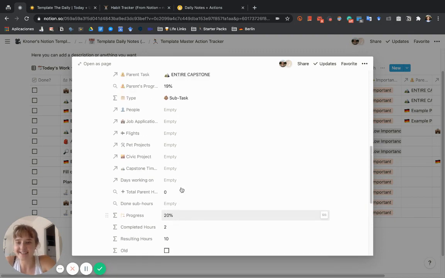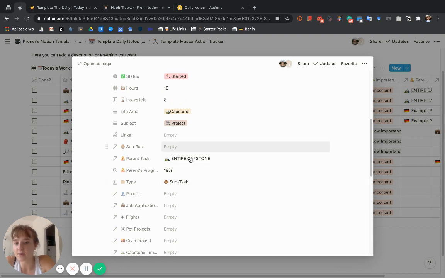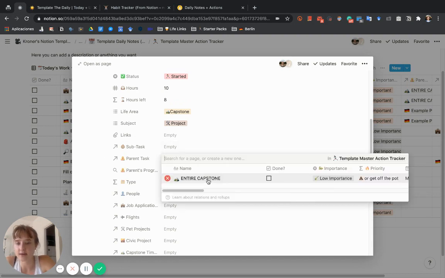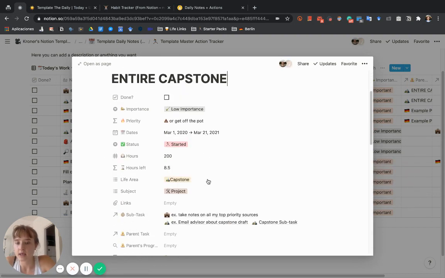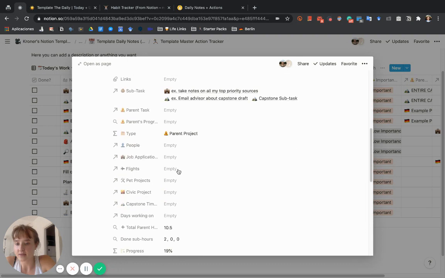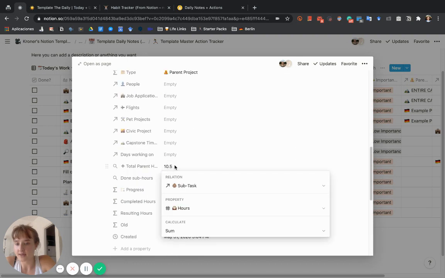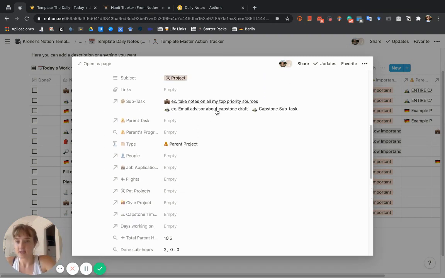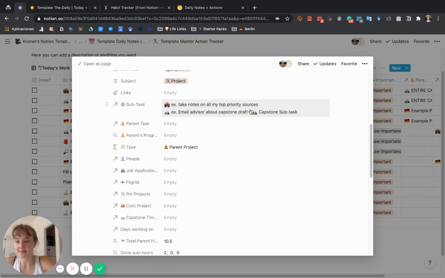Also, we have some more things that automatically fill in. So this is where it gets kind of complicated. If it's a parent project, so let's look at the entire capstone, you'll put in the number of hours that you expect, but the number of hours that are here, the rolled up number of hours, will be based off of all the subtasks. So the more subtasks you add, the more hours it will be.